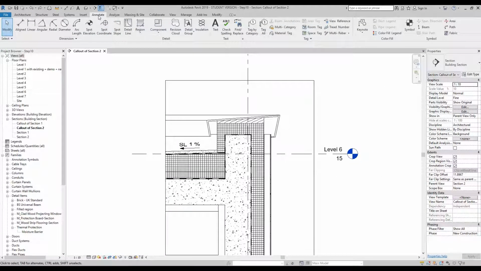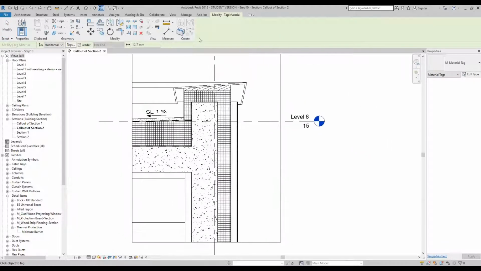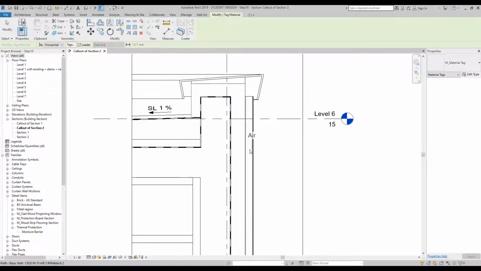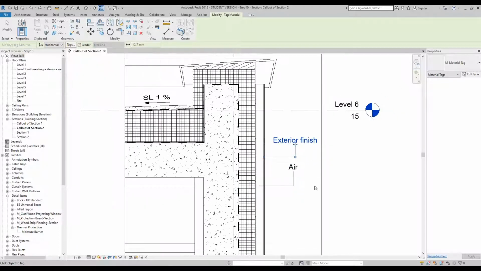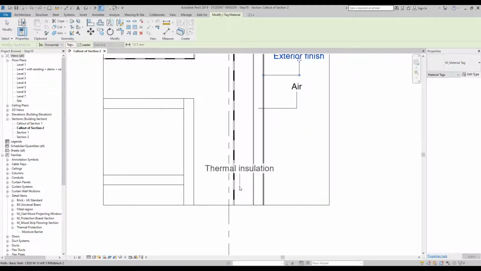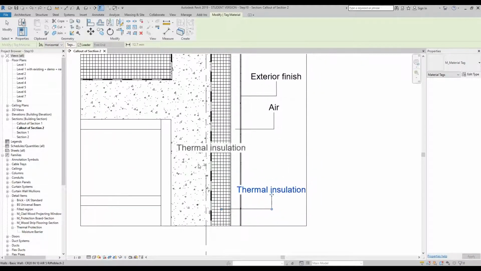So we go up to the Annotate tab and then go to the Tag section and choose Material Tag. You'll notice the user interface has gone green, and if you hover over the air barrier and click once, twice, 3 times, then the exterior face, once, twice, 3 times, and maybe the thermal insulation, once, twice, 3 times, and then the concrete, 1, 2, 3.